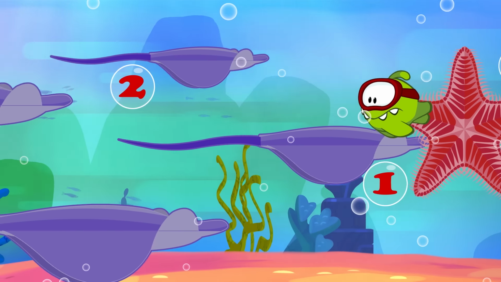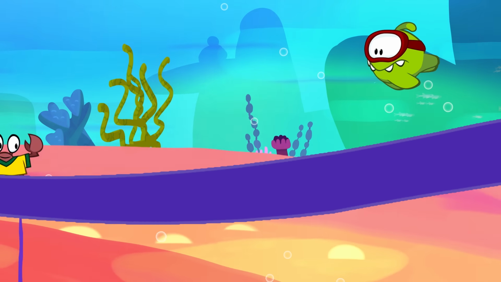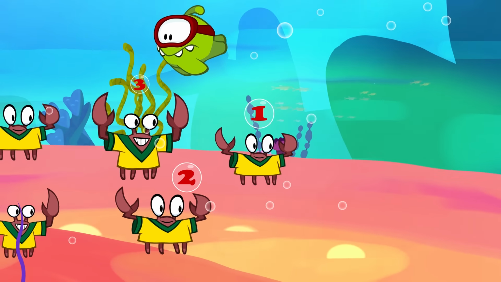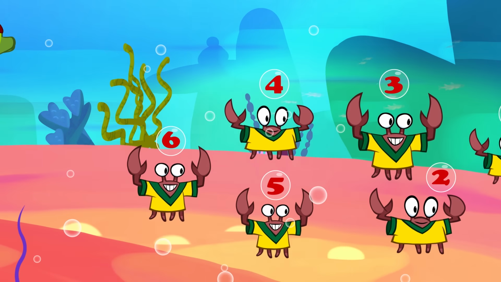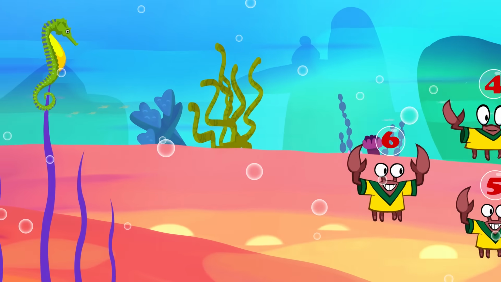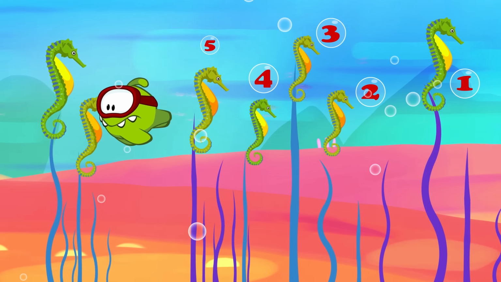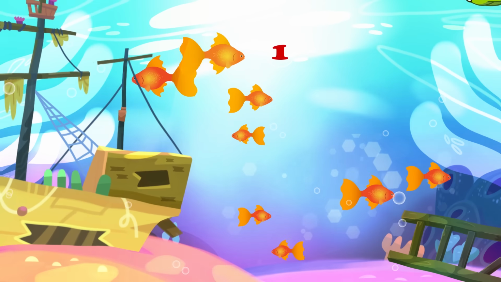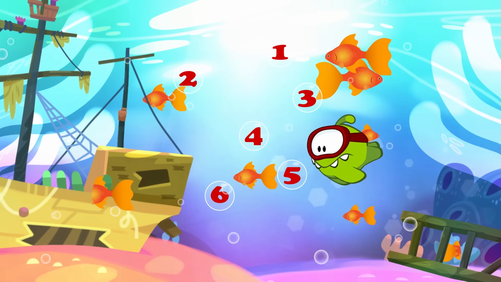One, two, three, four, five stingrays. One, two, three, four, five, six crabs. One, two, three, four, five, six, seven seahorses.